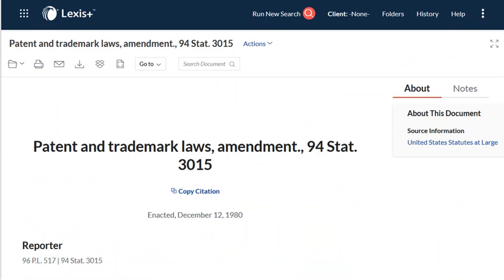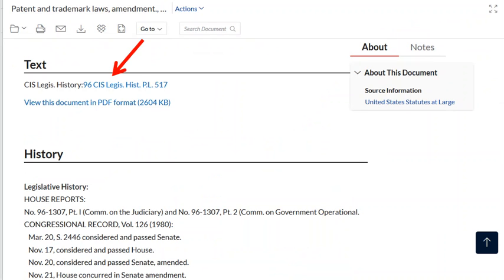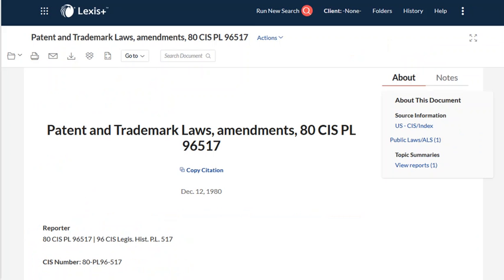This link took us to a page that contains information on this session law. Under the History heading are citations to important parts of the legislative history. Under the Text heading are the link to a PDF of the public law itself and a link to a CIS legislative history for this statute.